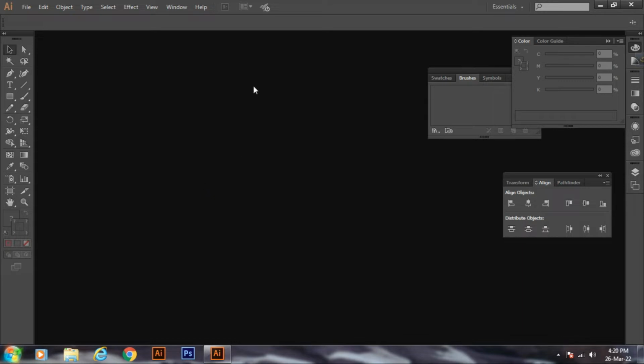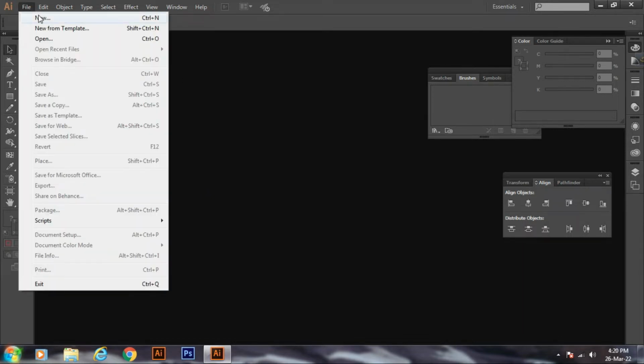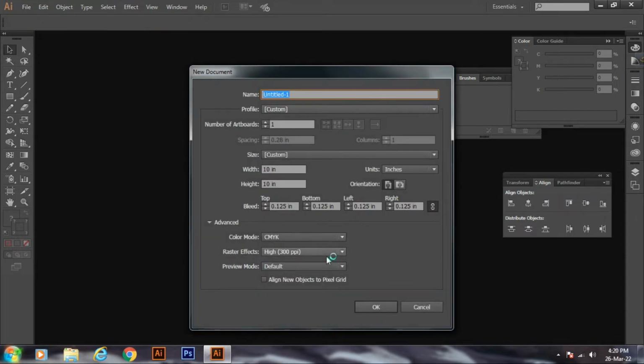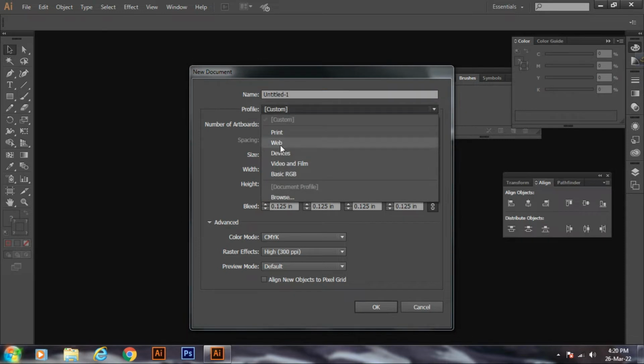Now Illustrator is open. First of all, go to File and then New. The shortcut is Control/Command N. Now you have to understand the name. Suppose you are creating a new design, you can type the name as you wish. Profile. What is profile?